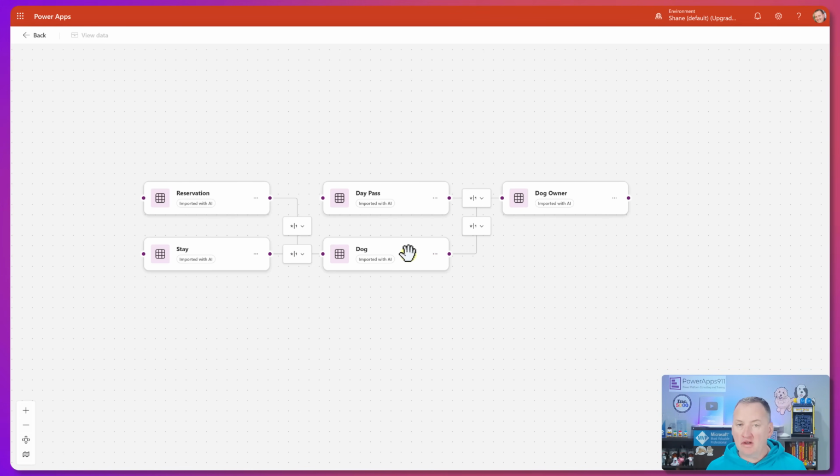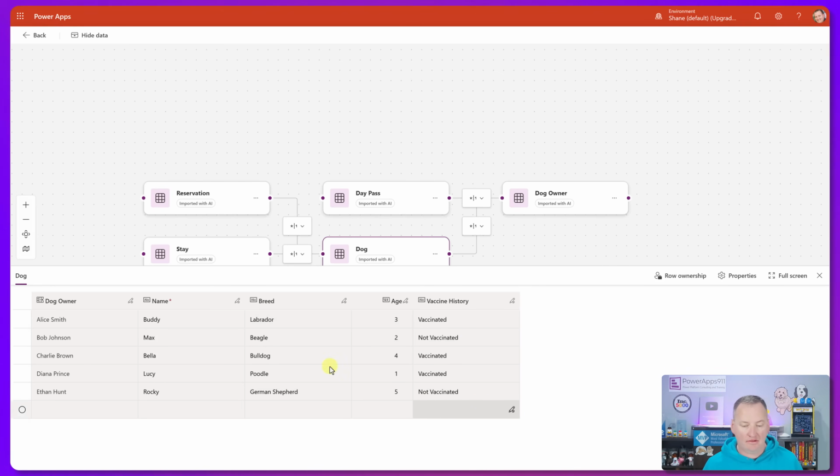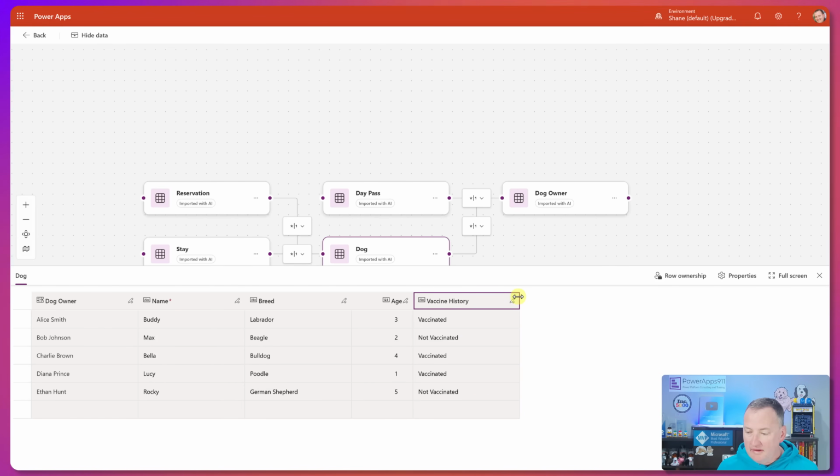If we want to drill in and check out one of these, let's click on dog, for example, and hit view data. We get sample data in here: names, breeds, age, and vaccine history. Kind of interesting. This first buddy is hilarious; they picked Buddy because that's Buddy's name. They marked it as vaccinated here, but we didn't do a vaccination date. Okay, so we need to change that.